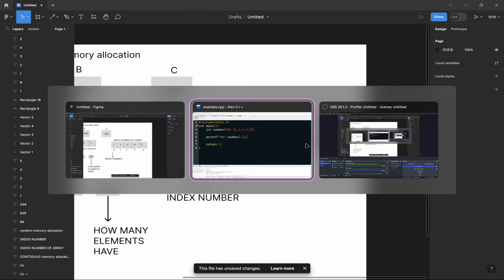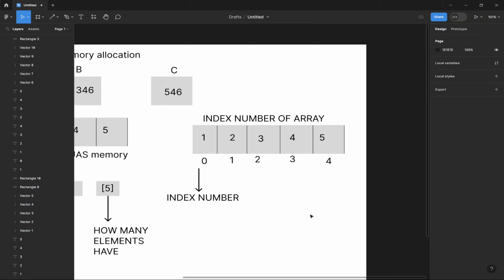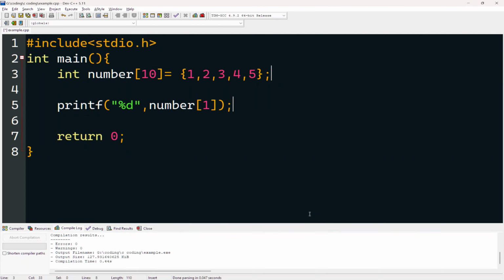For example, if I have an array of 10 elements, what is the last element's index number? Index number starts from 0, so the last index number must be n minus 1, that is 10 minus 1, that is 9. So the last index number is 9. Well understood about the index number.